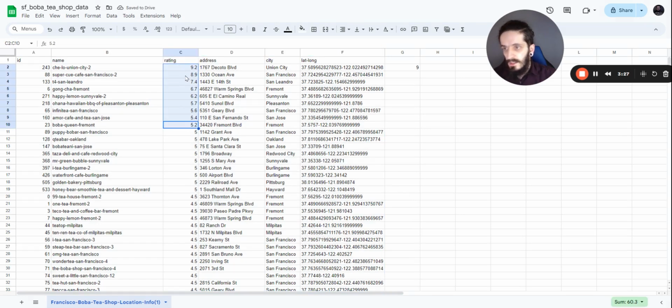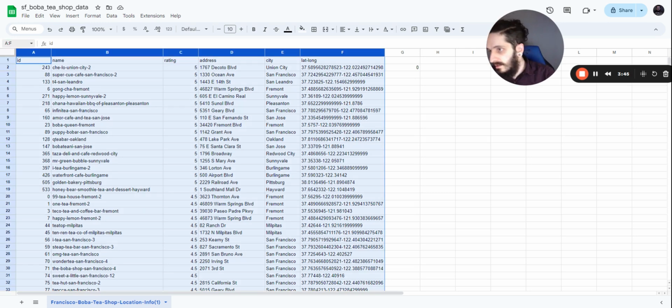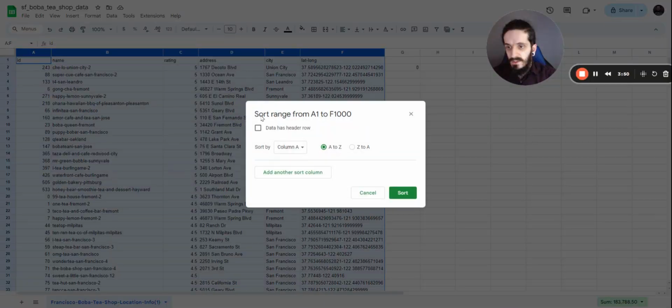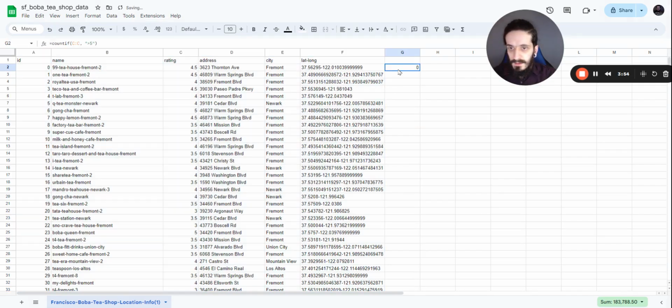So these are all our incorrect rated ones. What we'll do is we will delete all of them because they don't fall in the right rating system, and max it out at 5. Double click the fill handle to fill the rest. Then we can return this back to its original form of ID A to Z and delete our function of COUNTIF since we don't need it anymore.